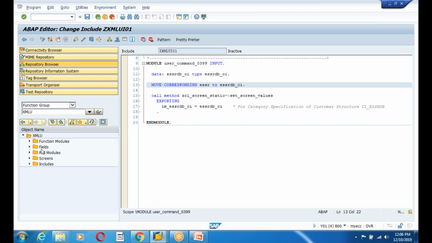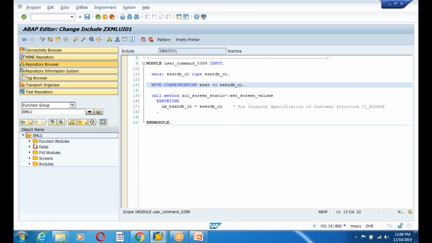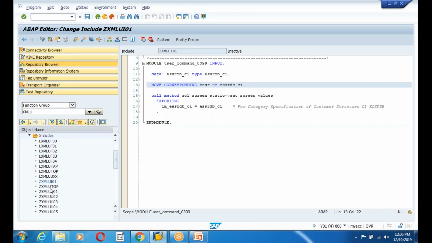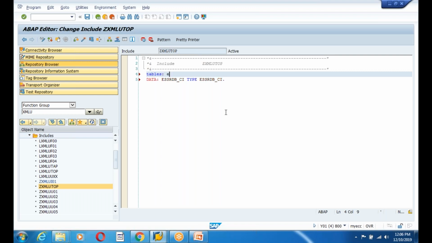ESSR is unknown. Function module. And where is your include? Z include. This is the top include and maintain. Tables ESSR. That's it. Save. Activate.